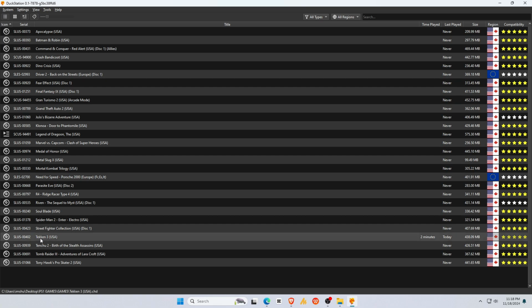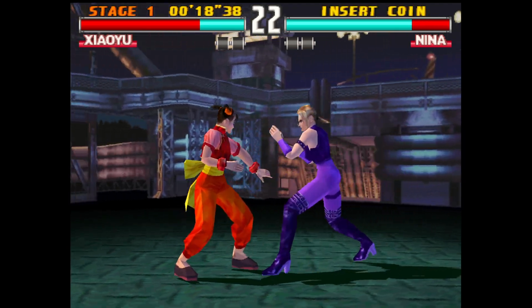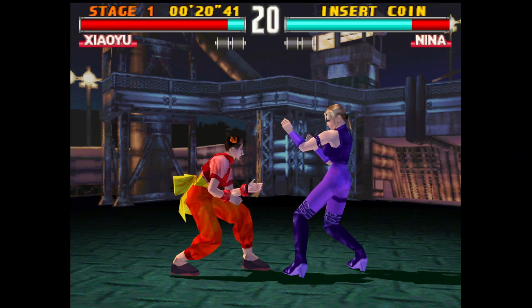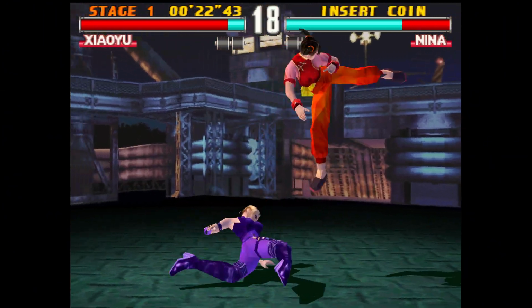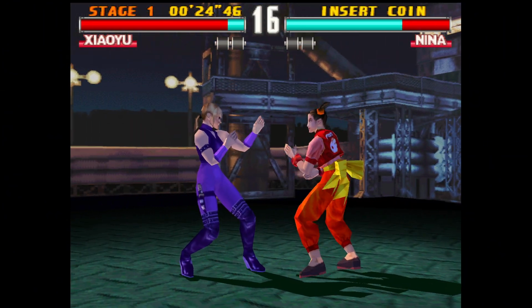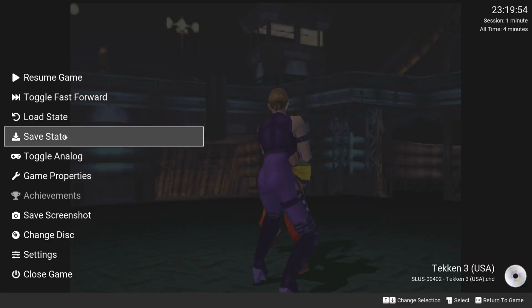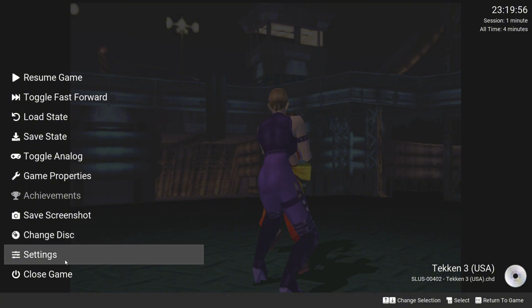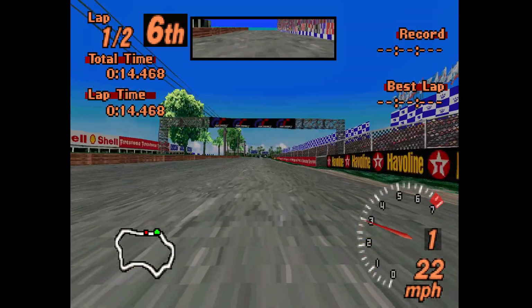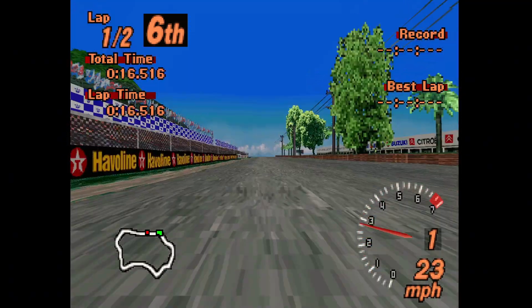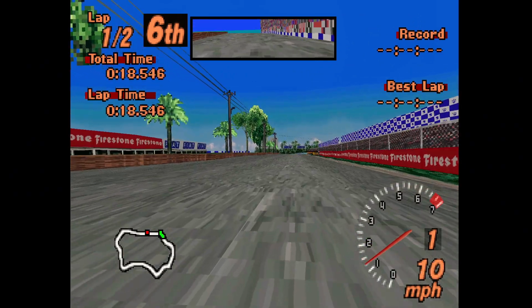DuckStation is all set up, and you're ready to relive the classics in HD. From Crash Bandicoot to Tekken 3, these games have never looked or played better. In the sidebar, you have options like Resume Game, Toggle Fast Forward, Load State, Save State, Game Properties, Save Screenshot, and more.